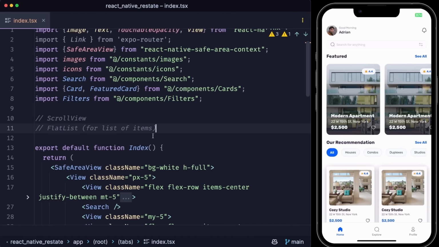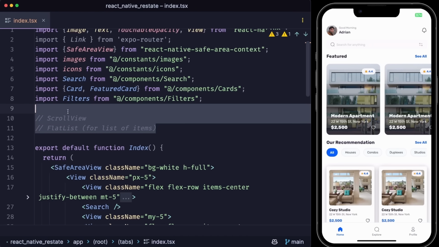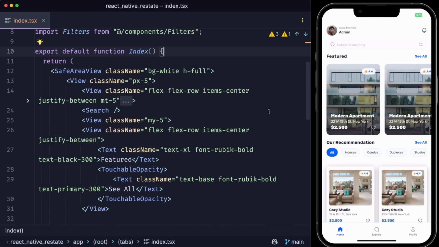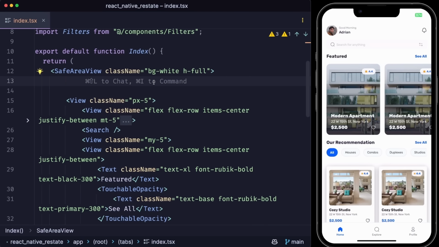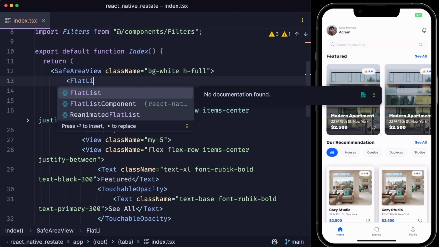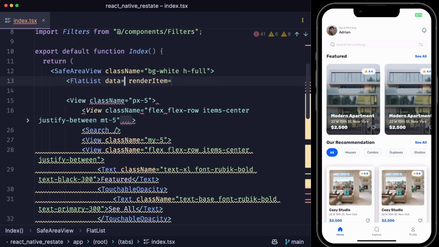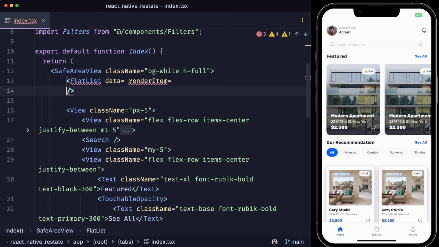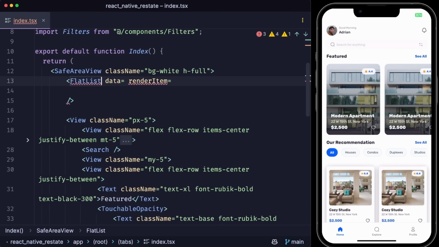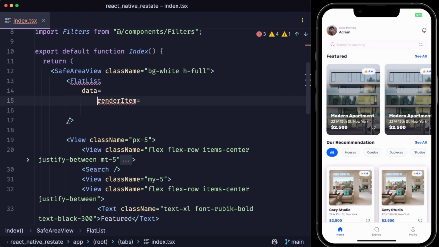So to address this issue, instead of using a scroll view, we'll use a flat list as the main element of the screen and then render the rest of the UI as its head component. It'll make sense once I show you how it works. First things first, right here within the safe area view, let's render a flat list, a component coming from React Native. You can immediately see that it wants me to add 2 things into it, data and a way in which we can render that data.